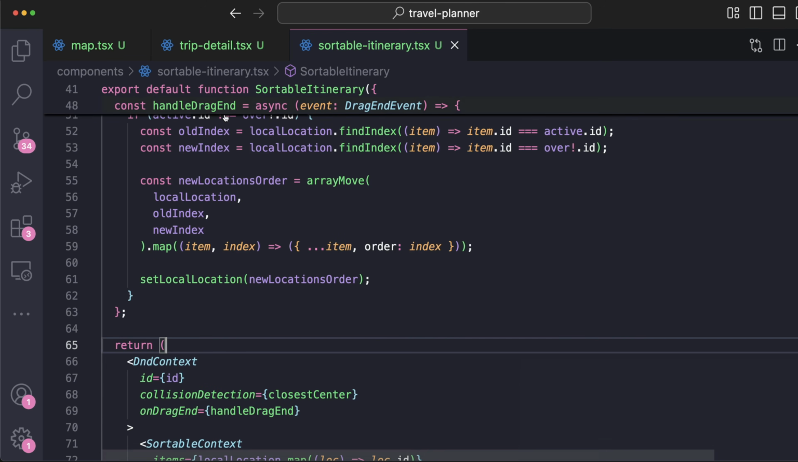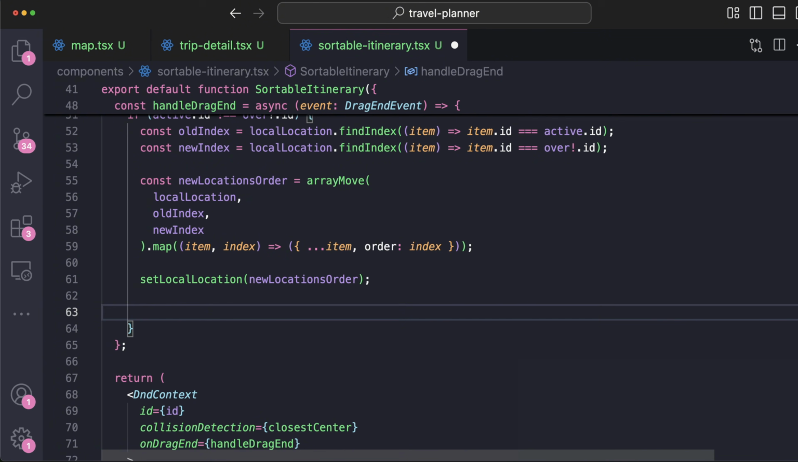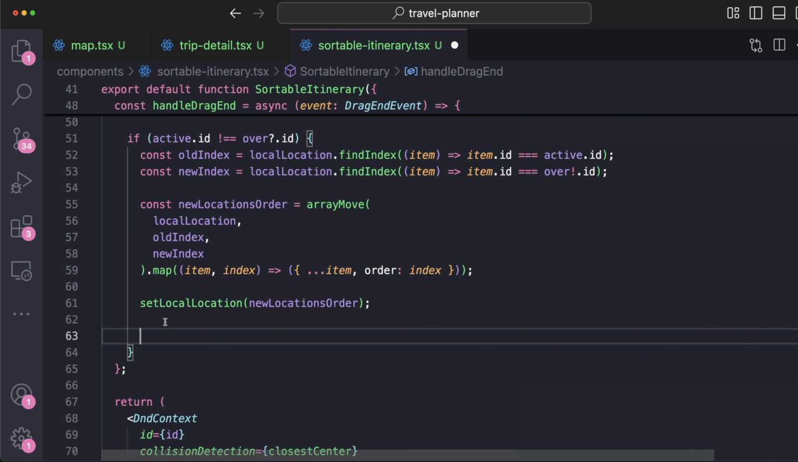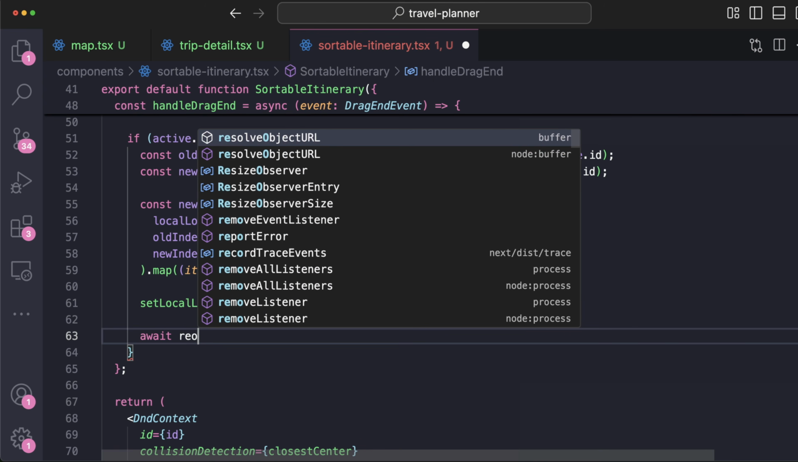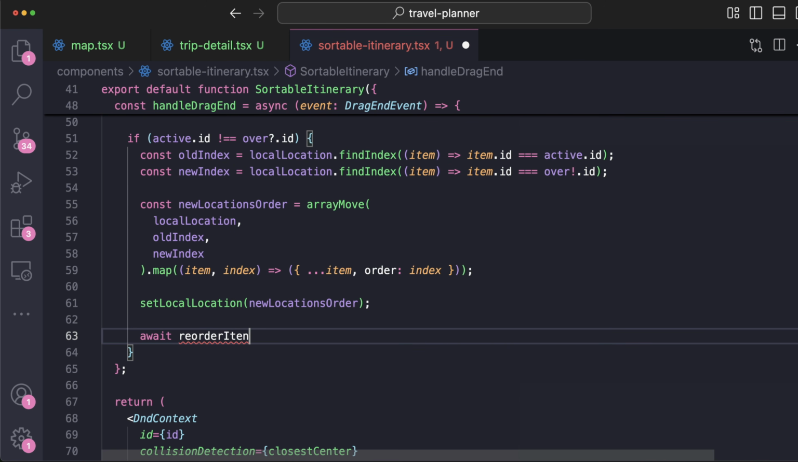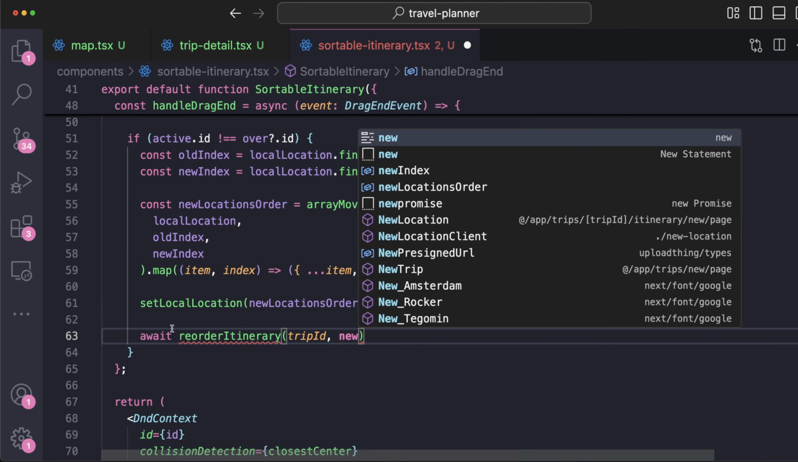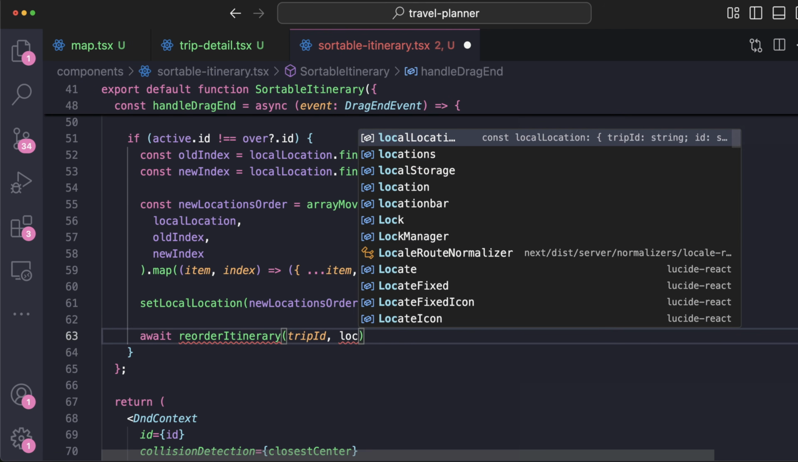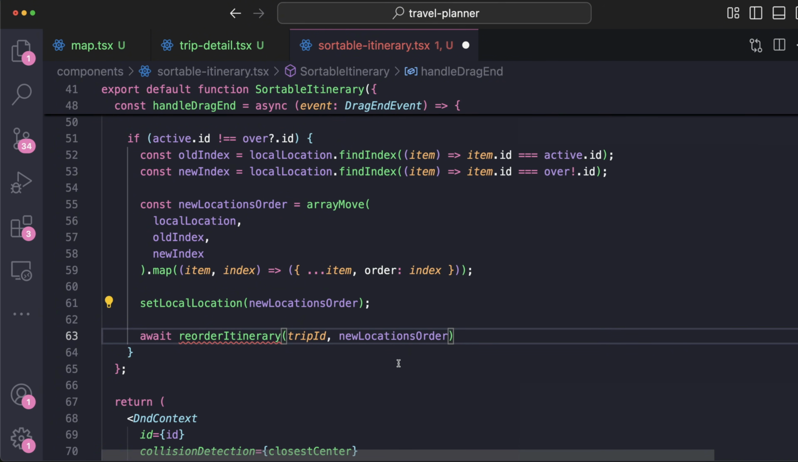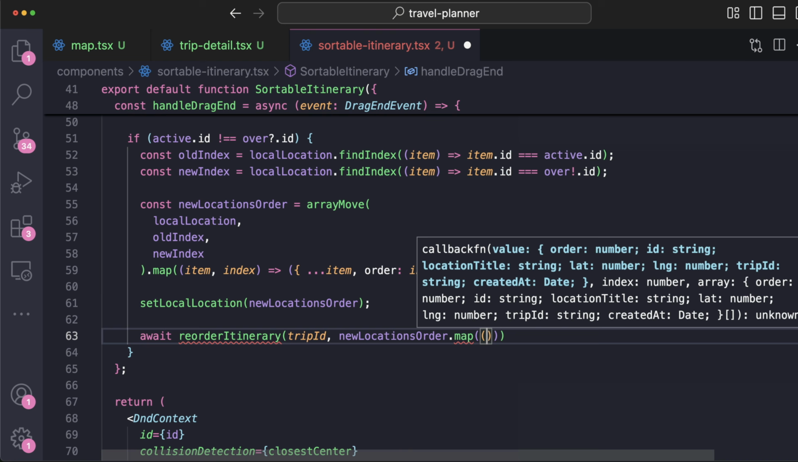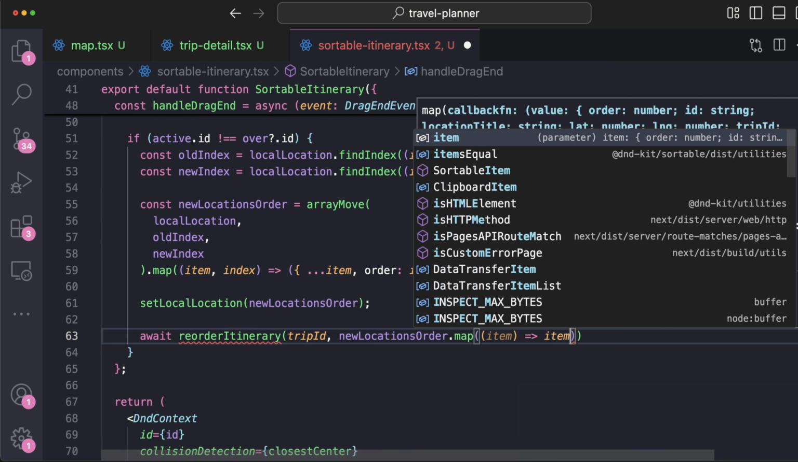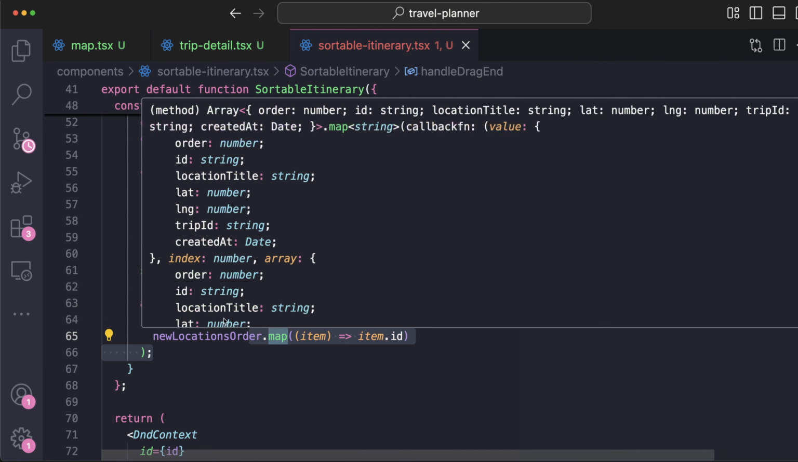So to do that, we want to create a function or a server action that is going to interact with our database. I'm going to create this function called reorder itinerary, just like this. And I'm going to require that we pass the trip ID here. And we also pass the new order, which is going to be the new locations order, sorry. We're going to map through each of them and just pass each item.id. So that's all we need. We just need to know the IDs of the items, because then we know the order.